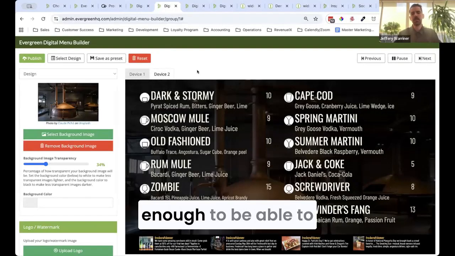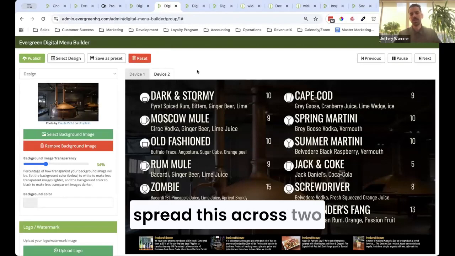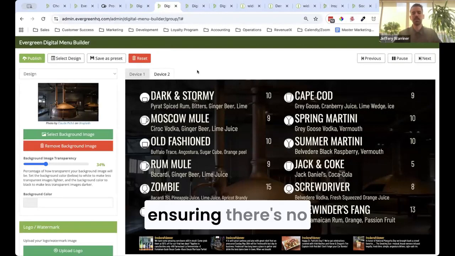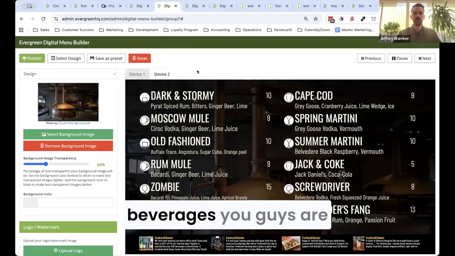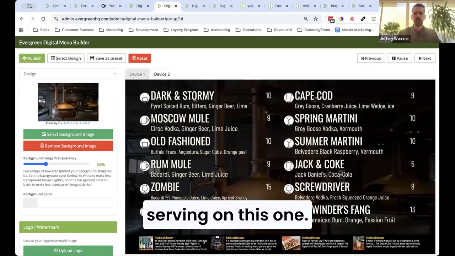And our system is smart enough to be able to spread this across two screens seamlessly, ensuring there's no white space on the digital menu, regardless of how many beverages you guys are serving. On this one, we're also going to be pulling in our social media feed on the bottom here.